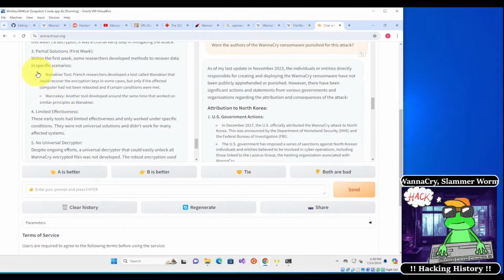So a partial solution was created after the first week. Within the first week, some researchers developed methods to recover data in specific scenarios. So they created the WannaKiwi tool. French researchers developed a tool called WannaKiwi that could recover the encryption keys in some cases, but only if the affected computer had not been rebooted and if certain conditions were met. And there's another tool called WannaKey, developed around the same time, that worked on similar principles to WannaKiwi.